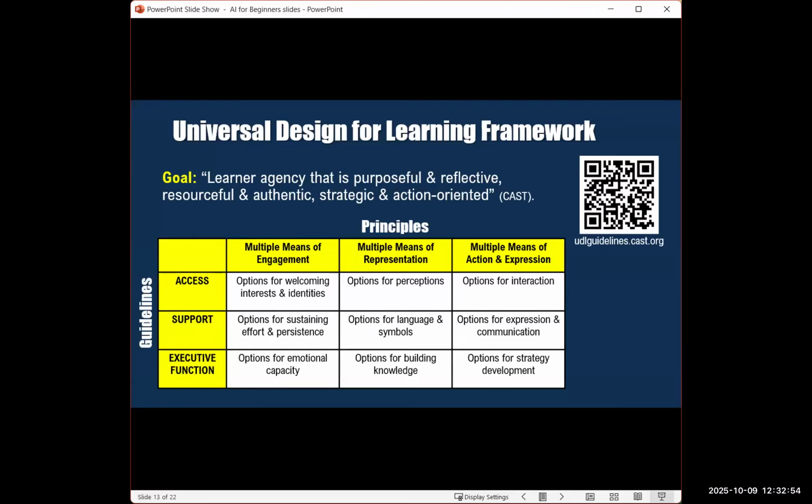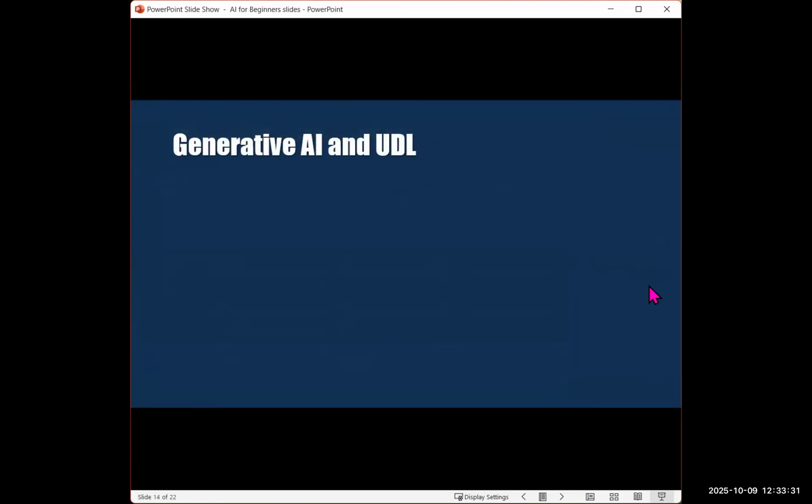If you would like to take a deeper dive into UDL, and I really encourage that, it's a really incredible and useful framework. We have this QR code for you here that will take you to the CAST website. CAST is the organization that created this framework, or you can follow the URL here, udlguidelines.cast.org. And again, this will take you to the CAST website, and they have much more detailed information and all kinds of other resources specifically about UDL. So thank you, Tama. She put the link in the chat.